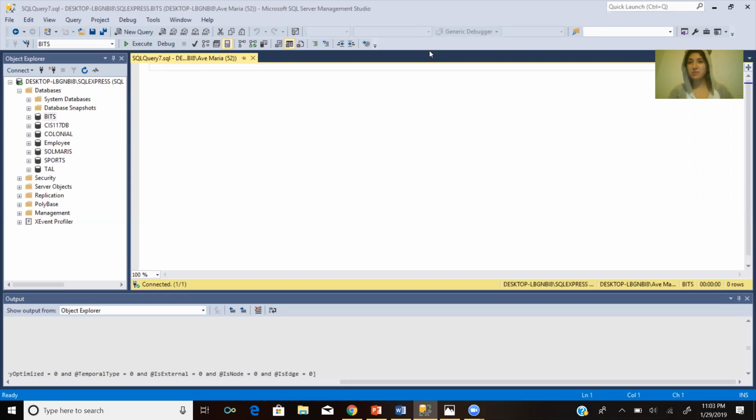functions that you can use in queries in SQL. So we're going to go ahead. I'm in my Microsoft SQL Management Studio. Why don't we use BITS for this, since that was what our homework was mostly in. So we're going to go ahead and tell it to use that database.